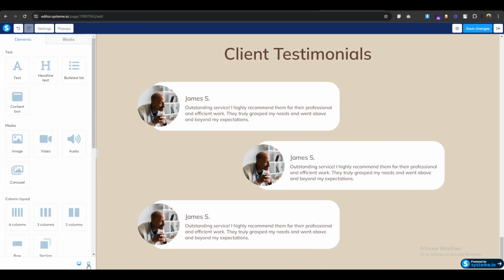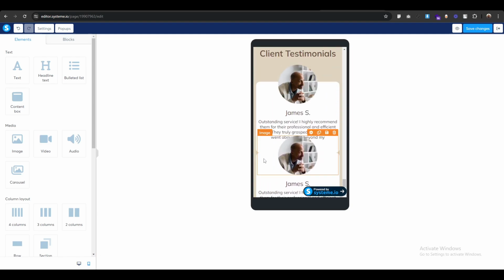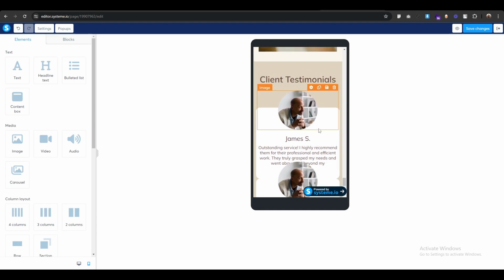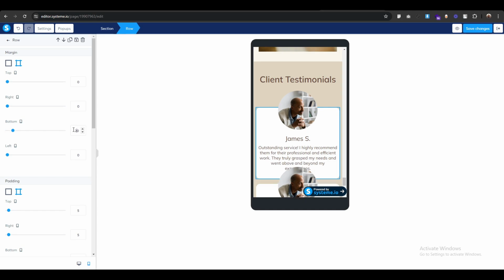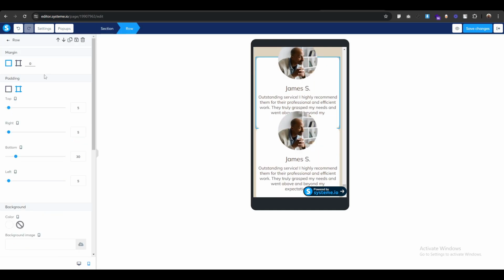Now let's check on the mobile. Okay, so click on anywhere and select the row, go to margin and add margin 20 pixel, maybe 50, similar to this. So click on the row, go to margin and add 30.